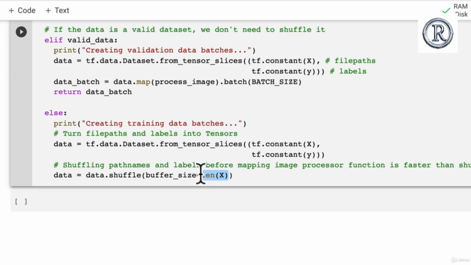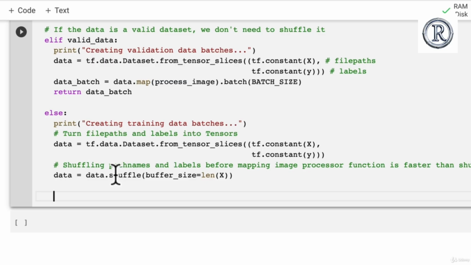If we only shuffled 100, it would take the first 100 examples of X and Y and shuffle them. But no, we want to shuffle them all. And the reason being, you might see other tutorials shuffling later after we run the map function, data.map(process_image). If you did shuffle after you've already processed the image, it takes a lot longer to shuffle a full image than it does just a file name.